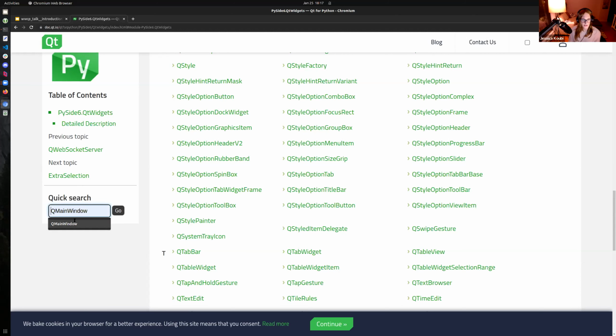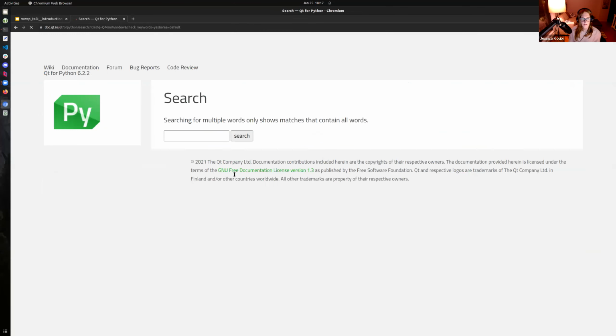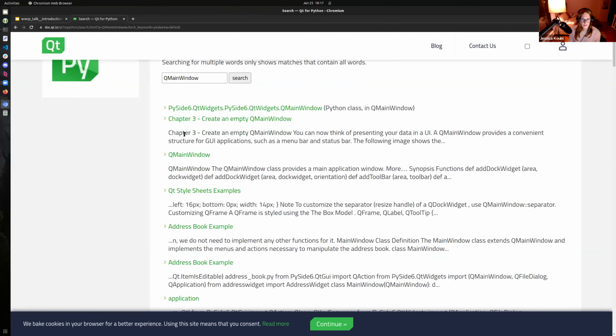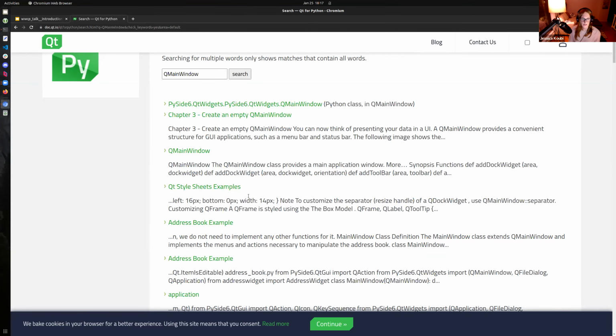And you can search for one. And usually the first result will be the one you want. That one will start with the PySide class pattern here. The other ones are more like examples on how to use it.